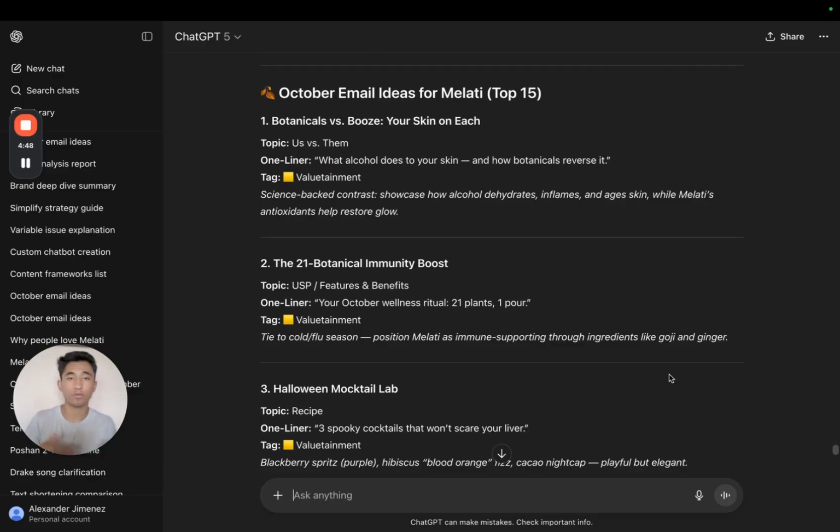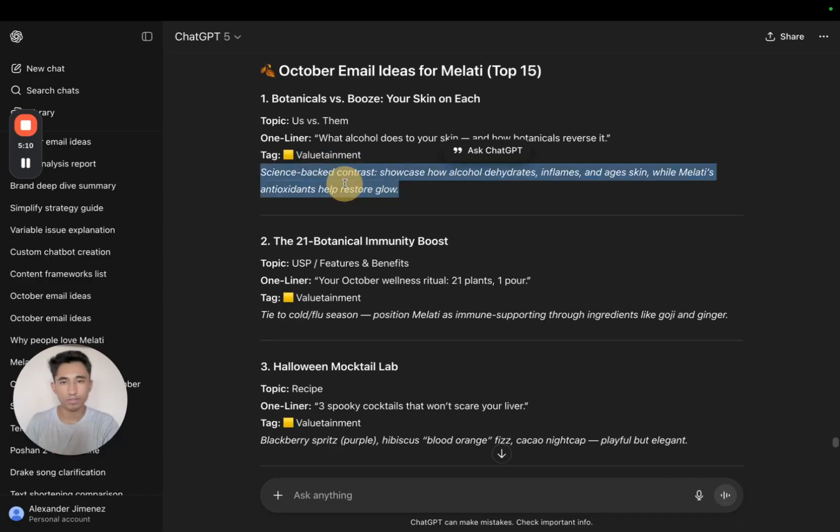October email ideas for, in this case, Melody, the top 15 ideas. And I'll quickly just read them out to you and explain the structure so you understand. Again, the topic: is it an us versus them? Is it an about the founder? Is it an origin story? What is it? Second thing, one liner. What is the email about? What alcohol does to your skin and how botanicals reverse it? And then the tag, which is what type of email it is, valuetainment, and then it gives a little end description of the email idea a little bit more in depth. But that's pretty much it.